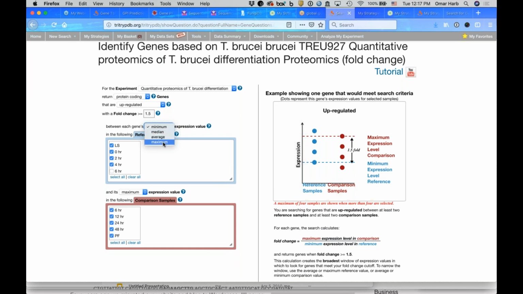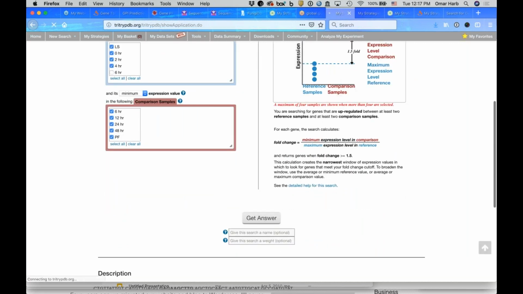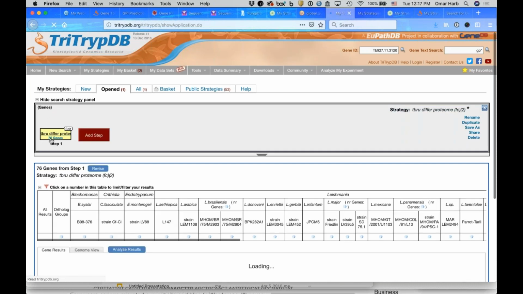Again, I can change the parameters here to, let's change this to minimum and maximum. Here we go, and maximum. Okay, so I'm looking for genes that are upregulated in my red samples to my blue samples, and I'm asking for a 1.5 fold change between them. And then you run this, and again, you will get the same type of result, the list of genes that met the criteria of my search. You can look at the genes, look at the graph of expression and confirm, okay, this is the type of gene I was looking for.